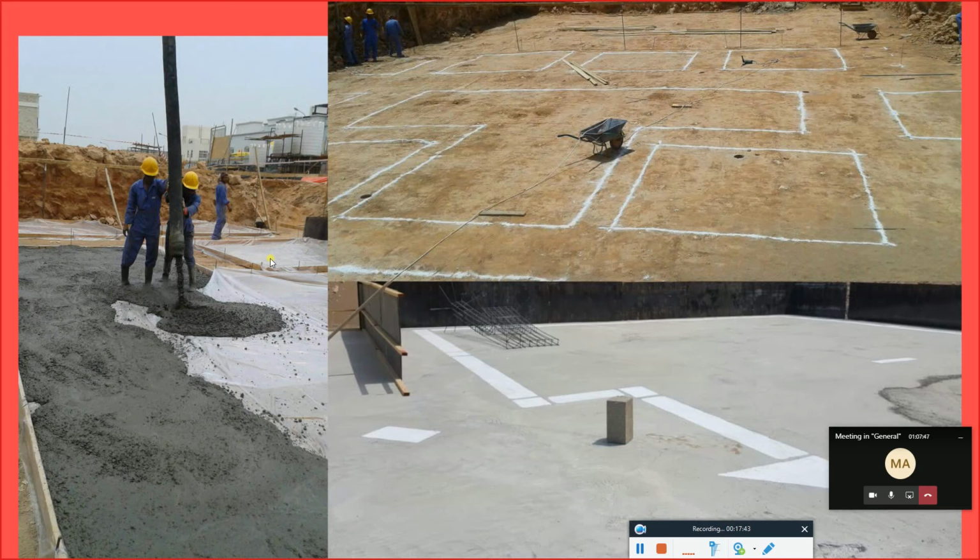And if your width is 2 meters, once again you will take 100 millimeter from this side, another 100 millimeter from the other side. So your BCC has a depth of 100 millimeter, and then 100 millimeter on each and every side from the foundation.